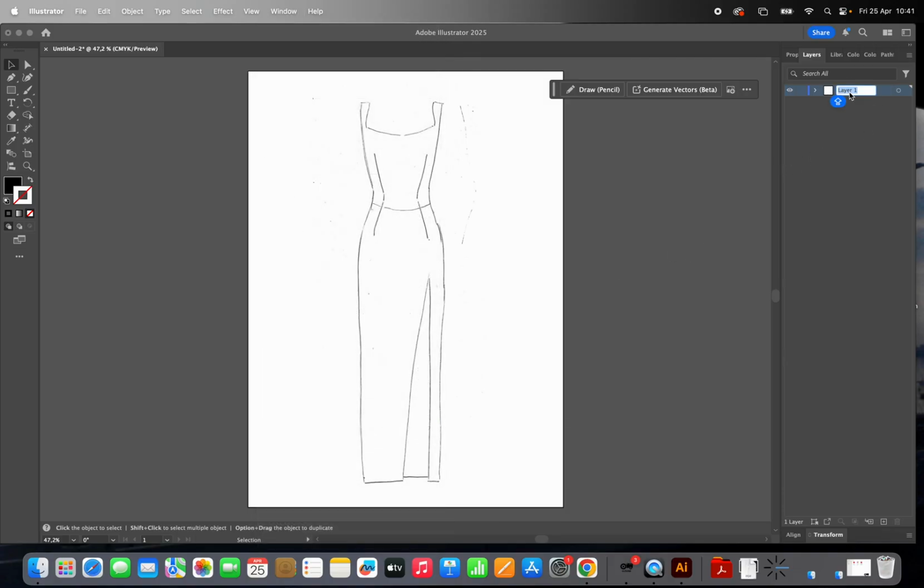Now I double click on the name of the layer because I want to change the name, and I type the name Sketch. And then I click here in this white space because I want to lock it, so I don't move anything on this layer.